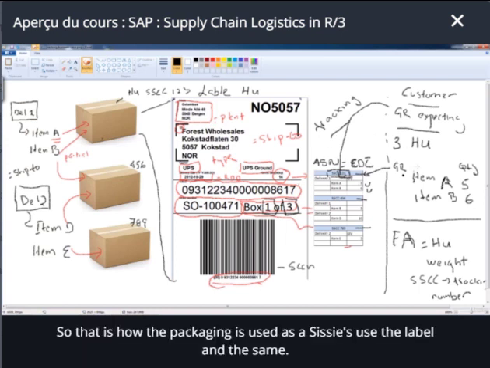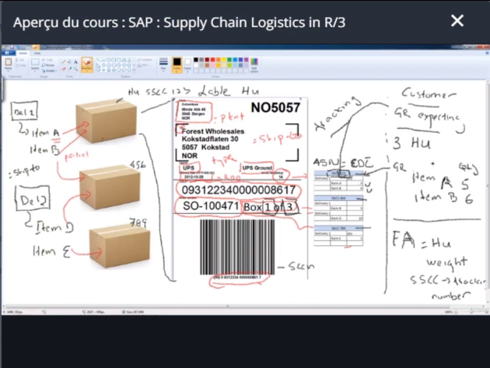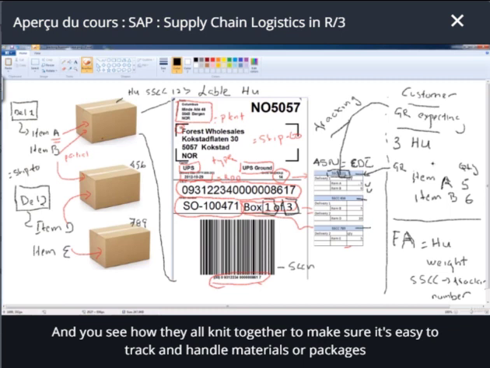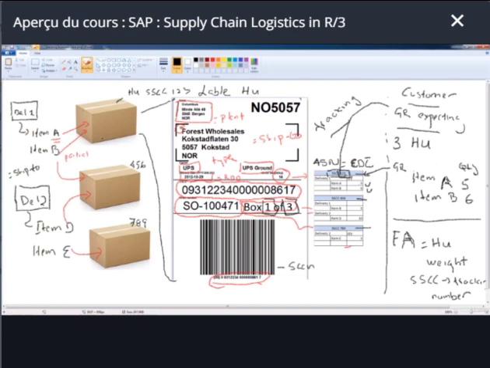So that is how the packaging is used, the SSCC is used, the label and the ASN, and you see how they all knit together to make sure it's easy to track and handle materials and packages in the supply chain.